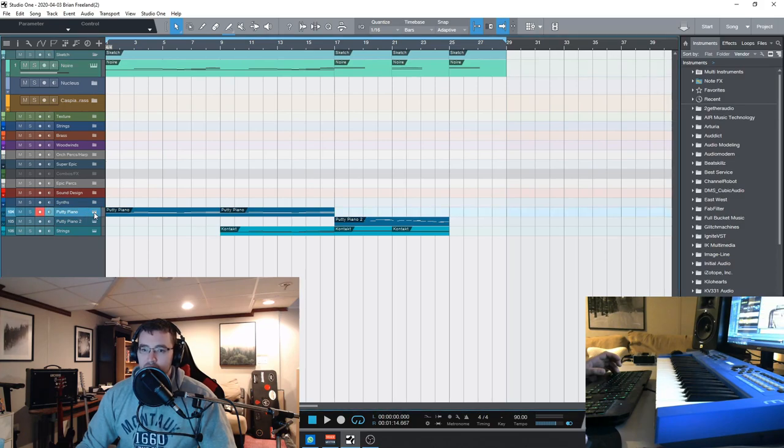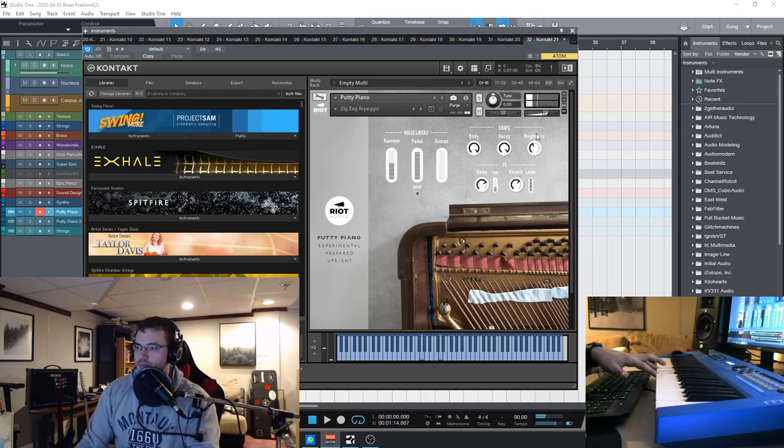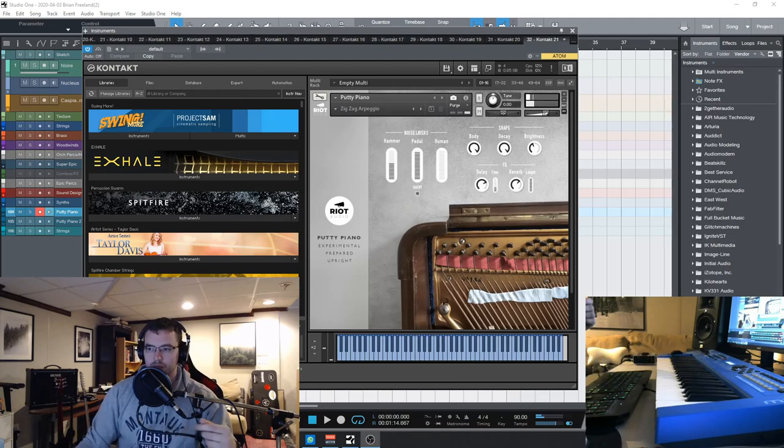So first of all, the Putty piano GUI here is pretty straightforward. We have different snapshots up here, but right now I'm just focusing on the default sound, which is just like this. So that's not actually 100% default.